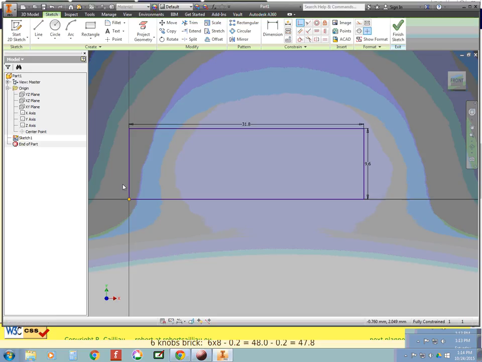I have the location of this corner. It knows that these are parallel, these are parallel, and this is 90 degrees. And then it has the distance for those. So I have all the constraints I need. Okay, let me right click to get out of that tool and click OK.